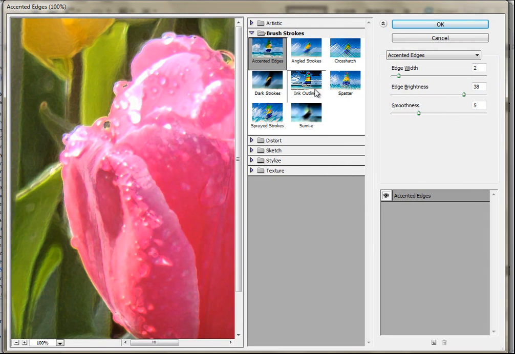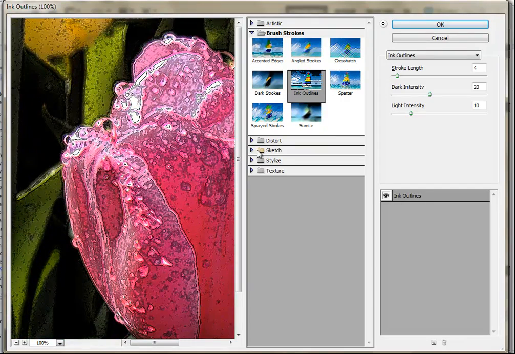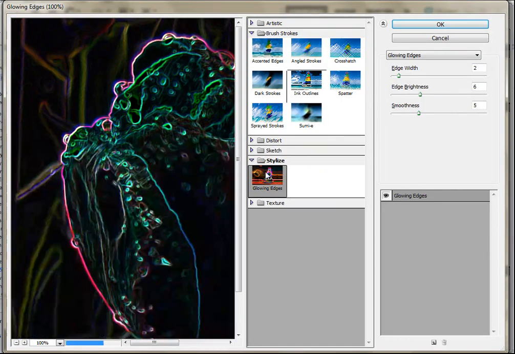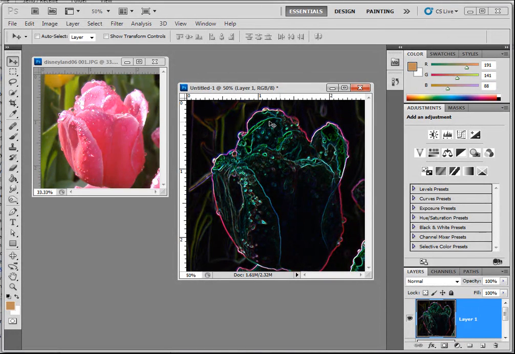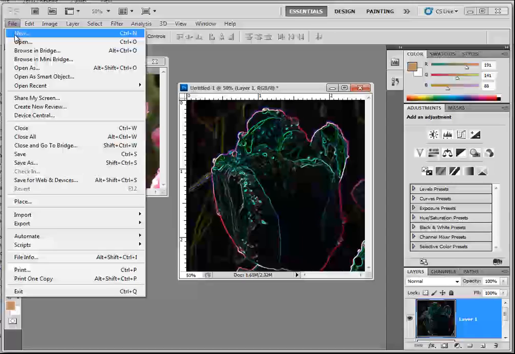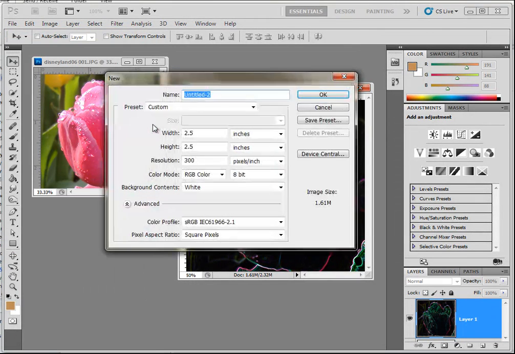So I think I used the ink outlines or glowing edges is what I used. So I'm going to go ahead and use glowing edges again and click OK. So here was one of my tulips that I had changed. And then the first thing we did was we made that 5 by 5 image. So I'm going to go ahead and make a new 5 by 5 image.